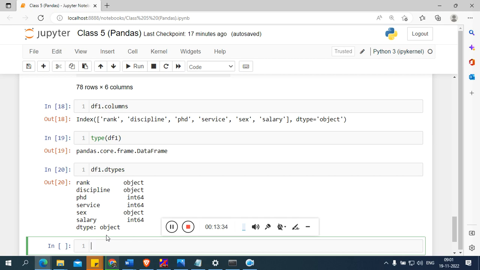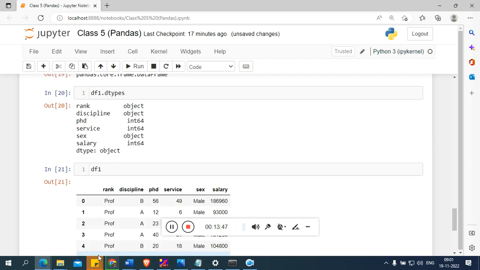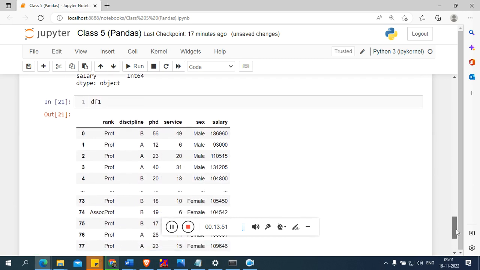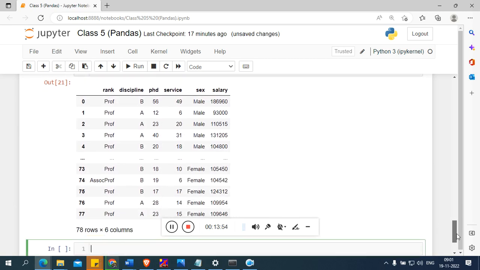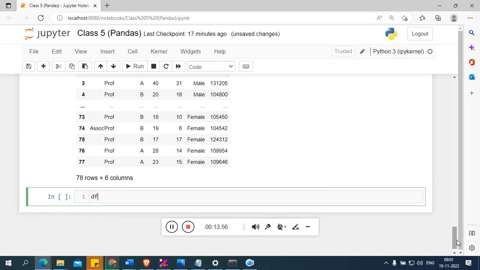Okay. So descriptive analytics we did last time. df.describe, that already we've done. And next, this is my df1, which we already discussed. Now the next point: I want to see only the PID column. Then you can easily call df1 and pass the PID into the square brackets. That is one way.